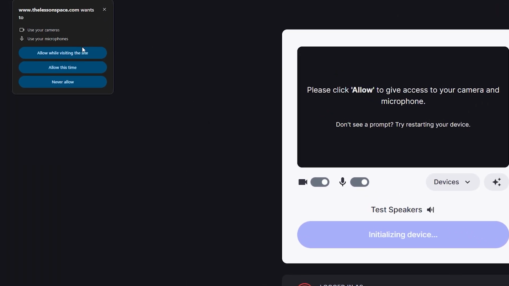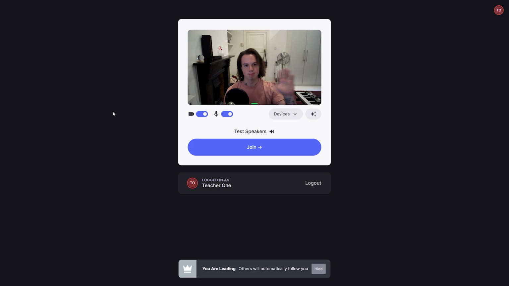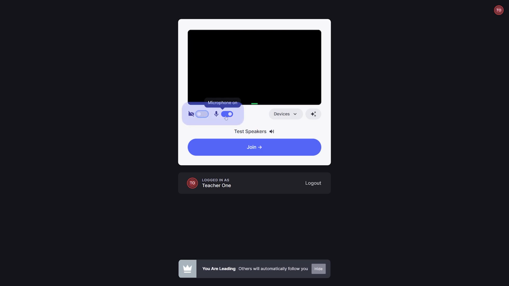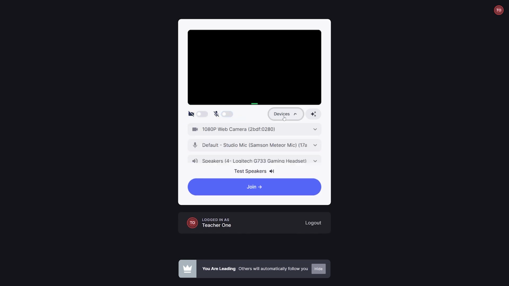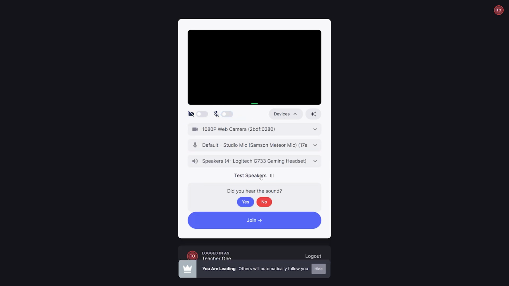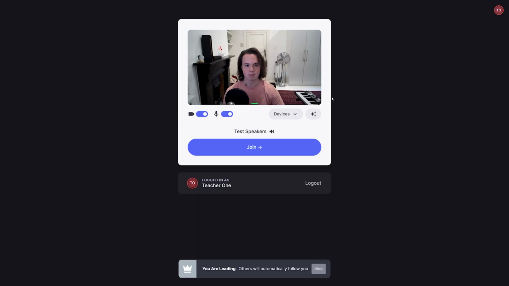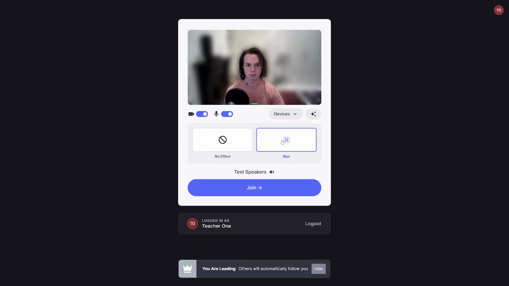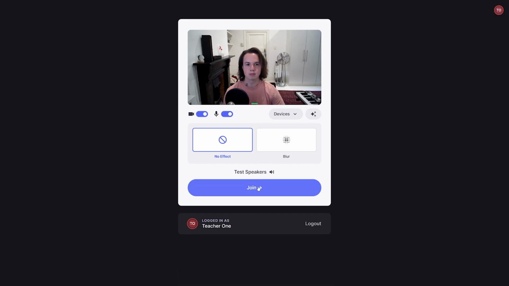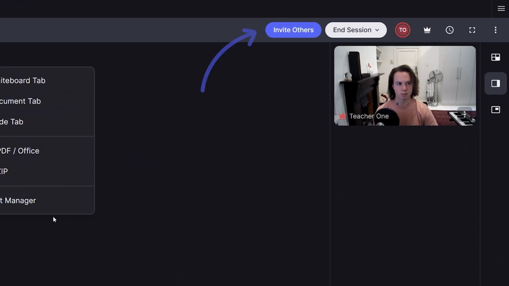Before diving in, let's make sure our browser has permissions to utilize our computer's camera and microphone, imperative for any interactive lesson with others on the space. We can then choose to have our own video and mic on or off. We can test our input and output devices to make sure we are using the correct ones, and we can even apply some blur effects to our camera. Once we are happy, we can join the space. Once in, we can invite others to join.